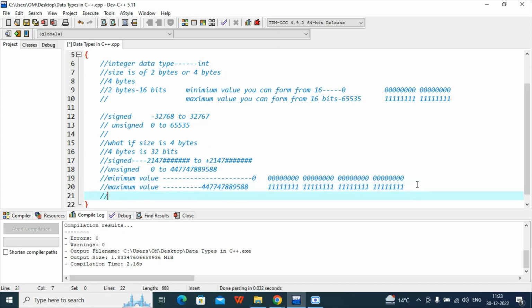Some examples of integers are 10, 45. Tell me your roll number. I assume your roll number is 56 in your class. 56 is also an integer, right? Okay. So this is the integer concept.